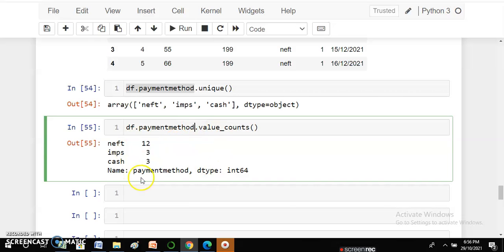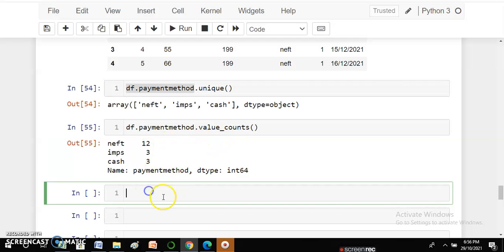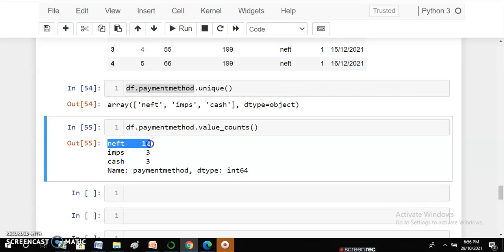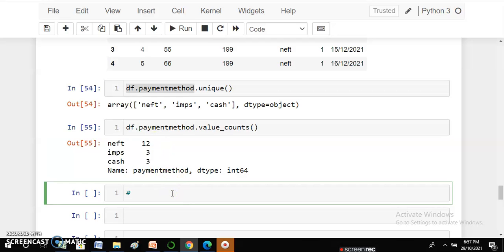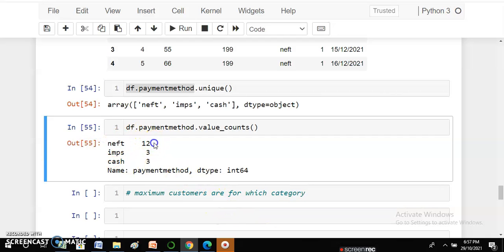So with the help of value counts, we can very easily figure out the frequency of each particular category. The second thing is that this result of value counts is automatically sorted, so there is no need to sort. Suppose there is a problem where I want to find out for which category there are maximum customers. The category is NEFT. The NEFT category has the maximum customers.